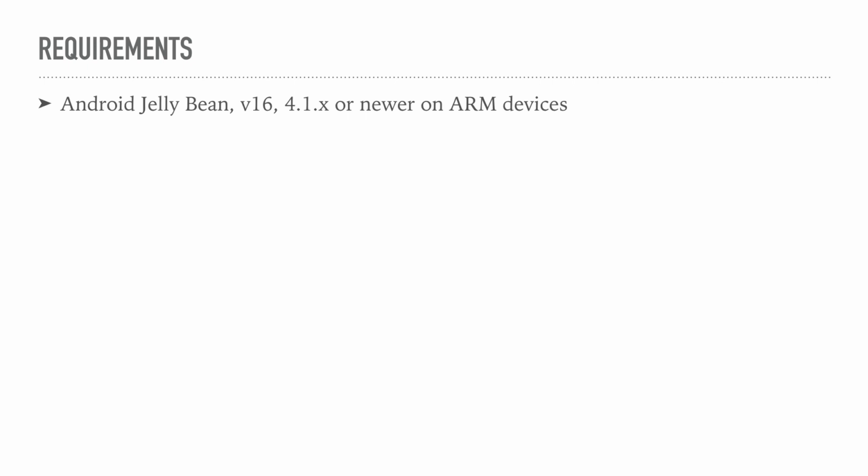So it requires at least Jelly Bean, iOS 8, and it has to be a 64-bit device for now. They are talking about also allowing that on 32-bit devices, but they don't want to put a lot of energy into it if there's not a lot of demand for it.